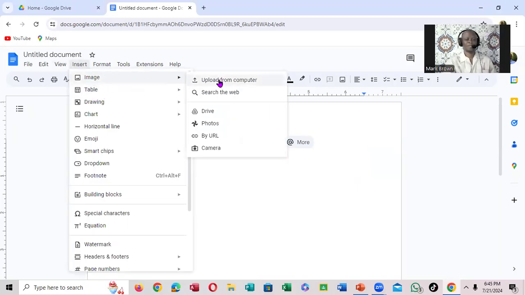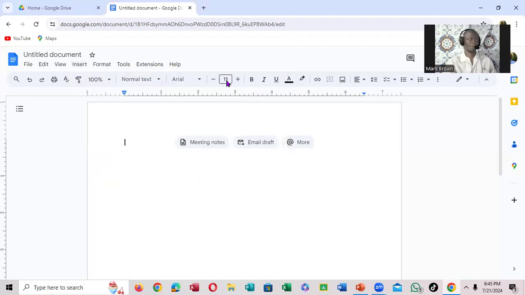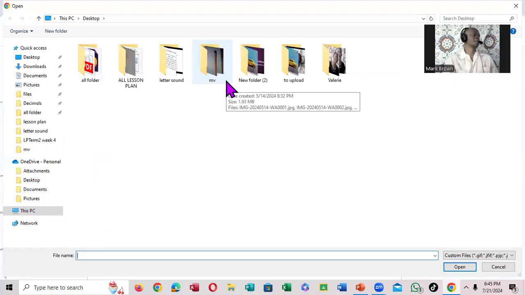Now, here you can upload from your desktop, search the web, go directly to Drive, go to Photos, put in a URL, or use the camera. So I'm going to click right here on Upload. When I click, notice this is what it takes me to.